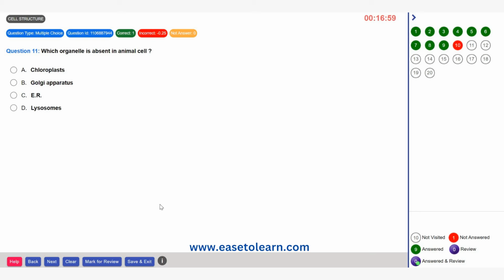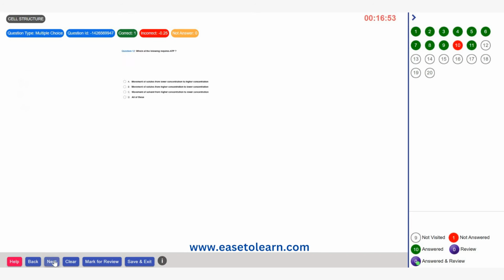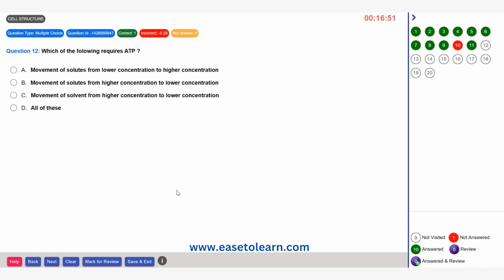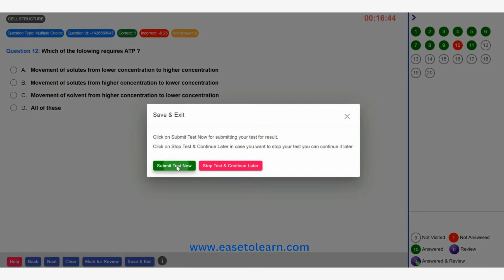So this way, you can again continue with your test, and maybe the next question again you were knowing it correctly and you answered it. So this way you will complete all the 20 questions and then save and exit. So you will submit your test now.